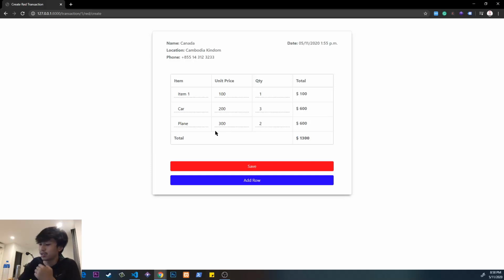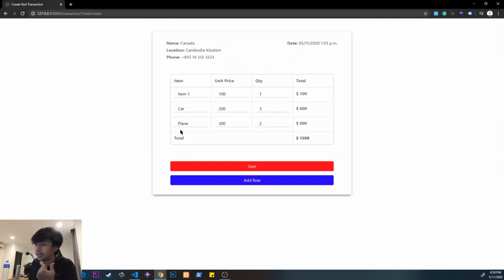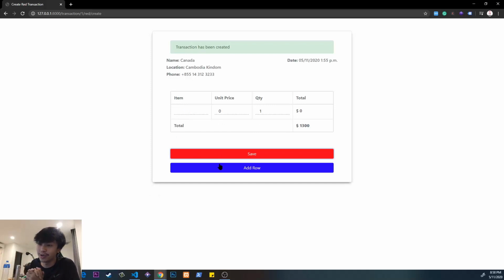Now let's click save to see this. Oh no, we don't have to open it here, because it will alert us when it's successfully created. See in the top middle here, transaction has been created, which means it is saved to our table. Okay, and you can see the data here is also refreshed, which means we don't want to save the same data twice. So we want to make it fresh for a new transaction.